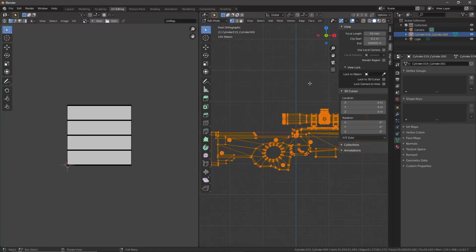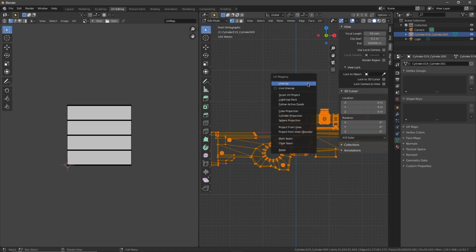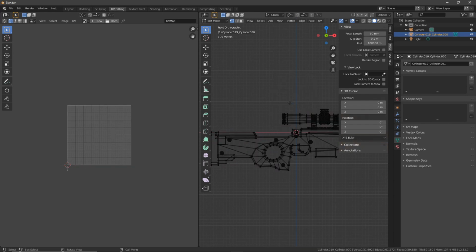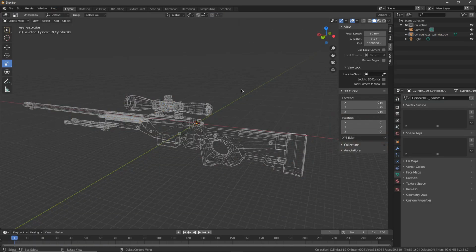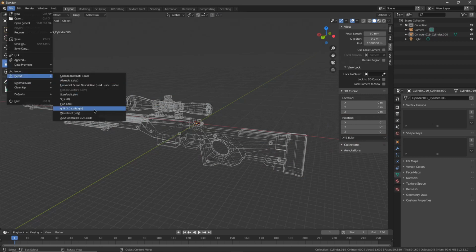Now you click on Tab, press A to select everything, press U to make a UV map. Now you go to make a UV map from this view. This should create a UV map on the left side of your screen, and you just go back to the object tab, and now you can just export it as an OBJ.